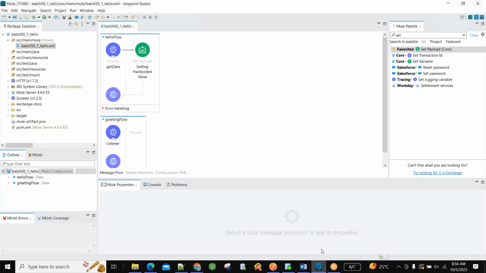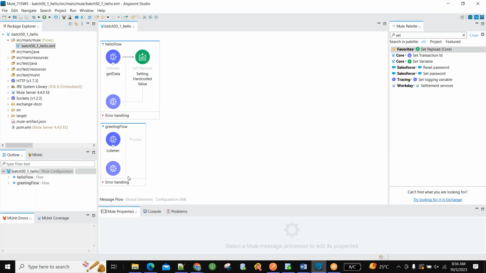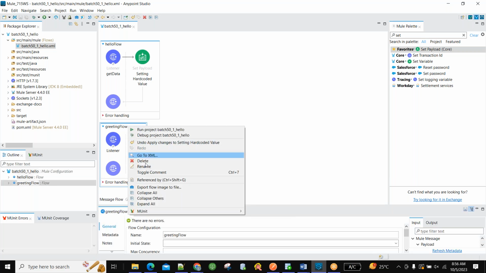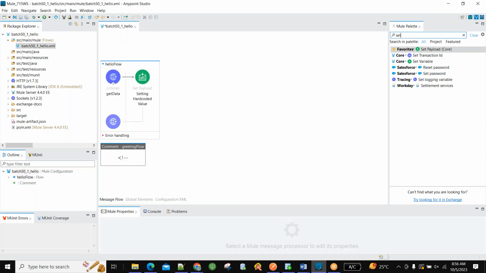In the safe flow, I have to be frank, I have not configured anything. I don't want to confuse you as of now, so I want to comment this flow. You can comment this flow directly. Select this flow, right click, toggle comment. If you do that, the whole flow will get commented.